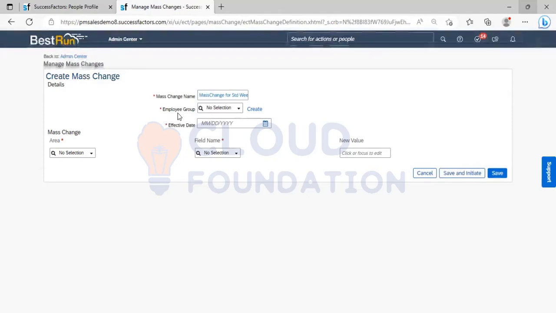The employee group is the set of employees for which we are looking for the change, where the changes will be applicable. Suppose 100 employees will be there. To see those 100 employees, you need to create the employee group. If an employee group is already created, we can see those groups in the list here. For training purposes, I have created a group.